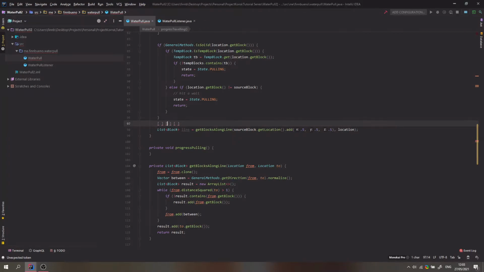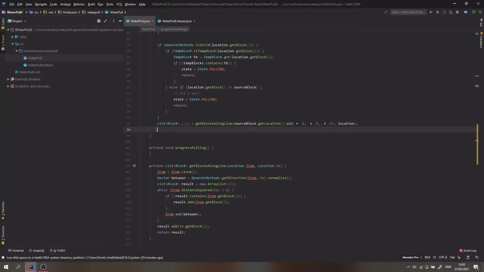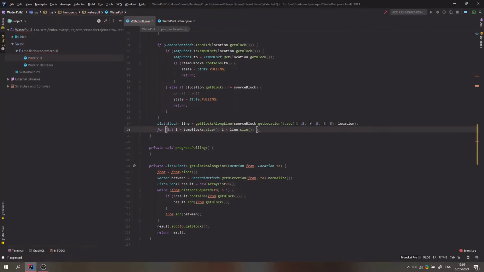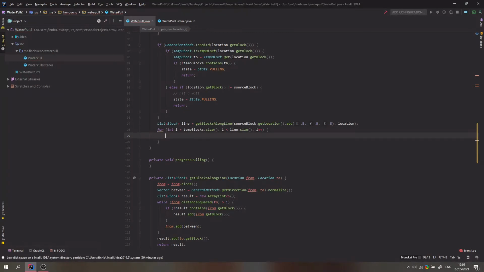But this one wouldn't be set to water because it just skipped right over it. So what we're going to do is say for i equals... now I have to think for a bit. If there are 3 in there, I wanted to start at 3. So, okay, what we're going to say is temp blocks size, as long as i is smaller than line.size, i plus 1. So we're going to loop through the difference in blocks between temp blocks and line.